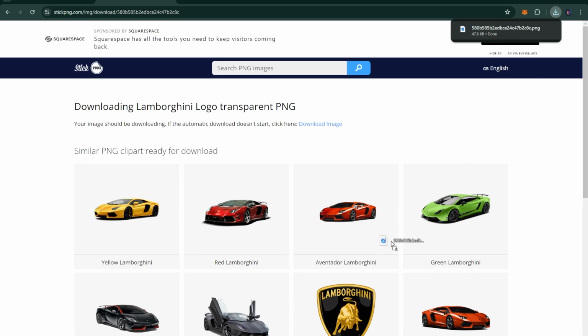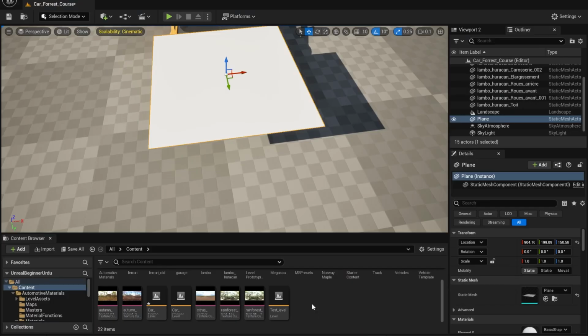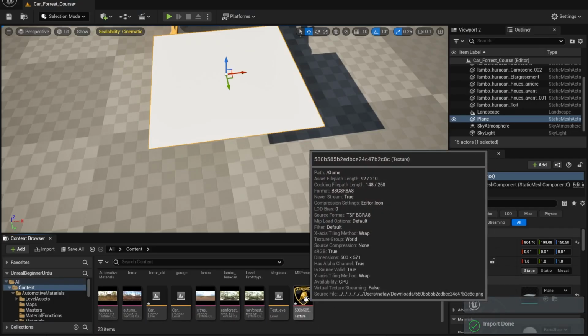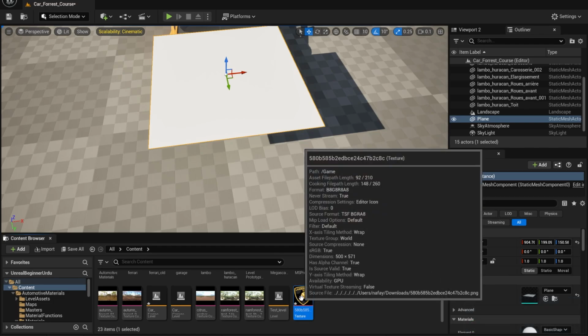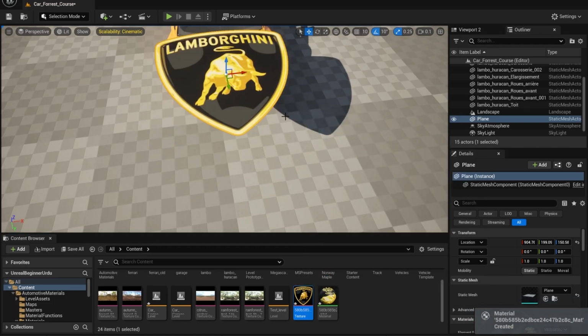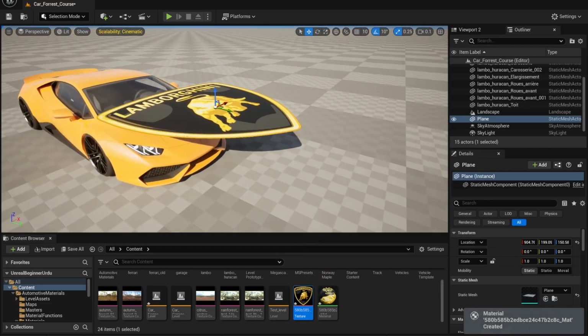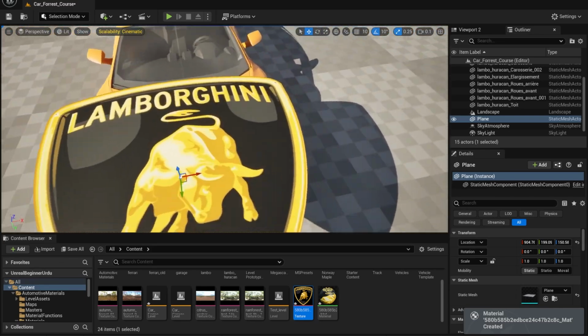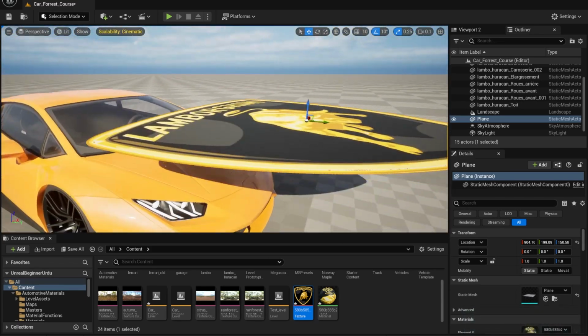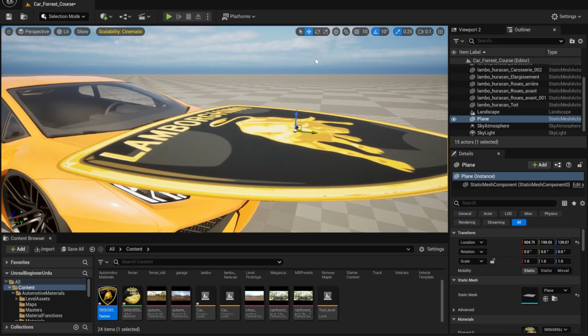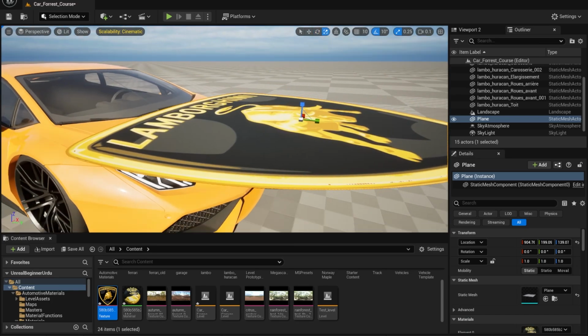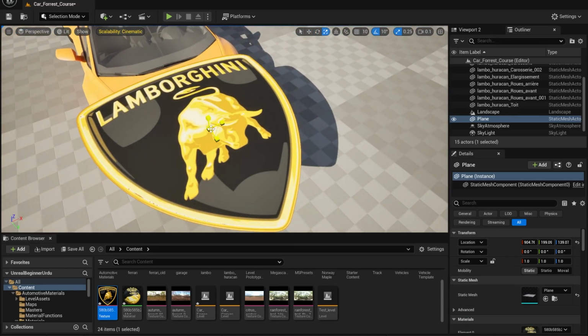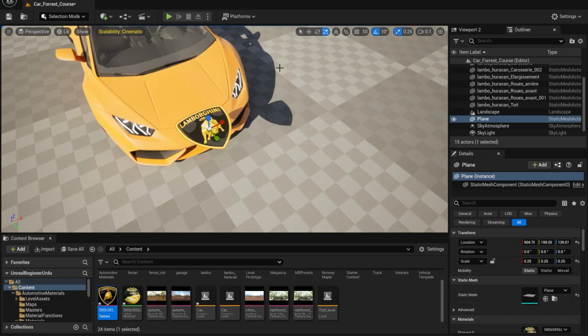So we can just go ahead and drag this inside of Unreal Engine. Just drop it anywhere you want. I'm just going to drop it right there. And now it's as simple as dragging the texture on top of the plane, right? Now you can see that the logo has been imported. So now you can just bring it down and scale it down and position it such that it looks good.